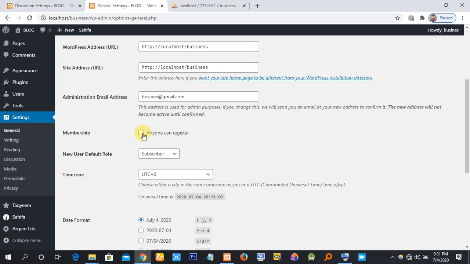So once you are done, you go down and click save. So one thing you do, you need to click save to affect the change.